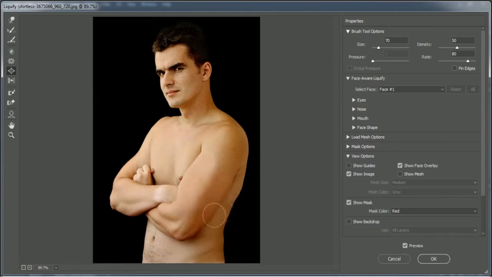Okay, you can take a look. He has a good bicep and he has a good tricep. So this is the use of the Bloat tool under the liquify tool. And here is a Reconstruct tool. If you click on this Reconstruct tool, and if you move your cursor on here, then it will be reconstructed like before. So you can call this Reconstruct tool an undo tool.